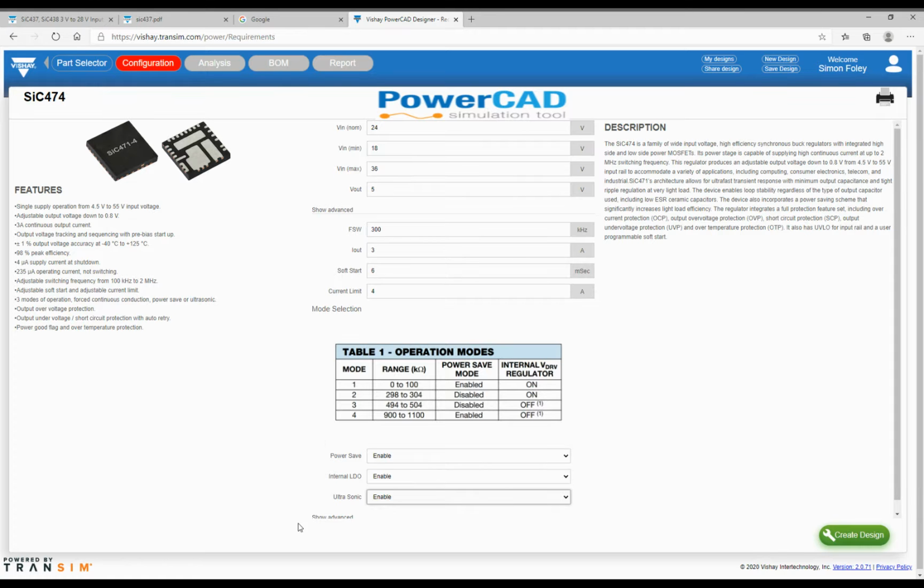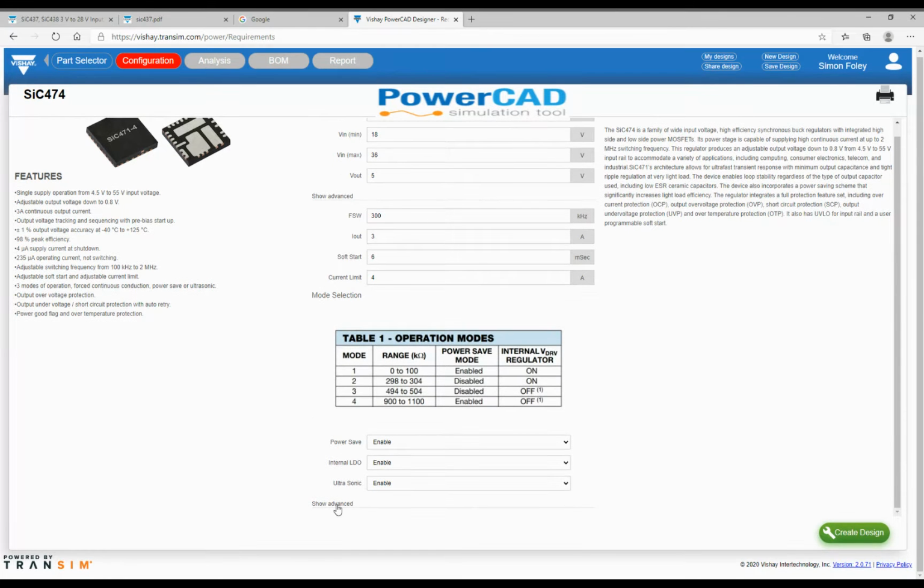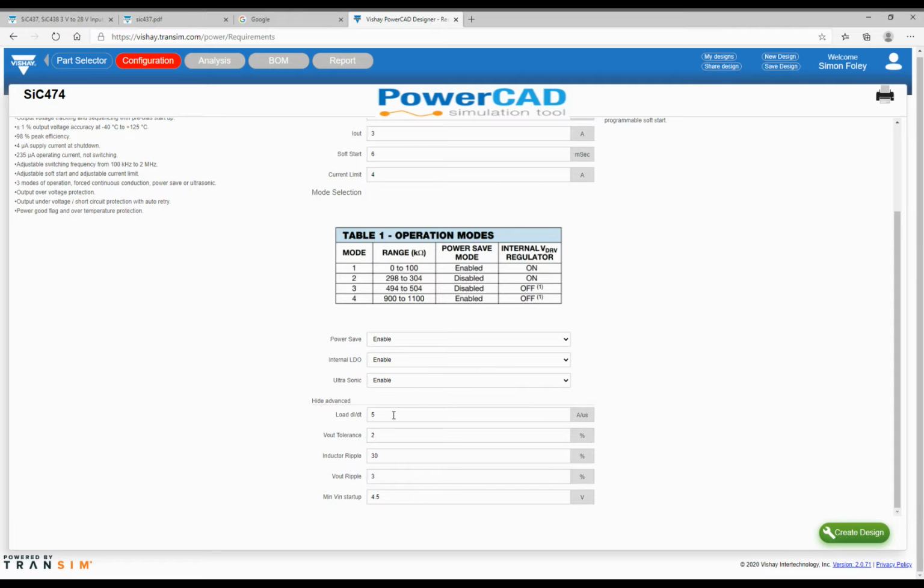Now I've got show advanced here. By going into this, the nice thing is that if you're a novice, you don't have to go into the advanced. You can just select whatever you've selected here, your conversion specification. But if you are advanced and you want to change things, you can change your output caps, for example. You can say, okay, I want 50% ceramic, 50% electrolytic, and you can select your bulk caps or your ceramic caps. In this instance, I've selected 10 microfarad, 100% ceramic, and I'm not going to change that. Again, in advanced, you could go down and select your dI/dt for the load, or you could change your tolerance, your ripple percentage, your V out ripple, and your startup voltage.